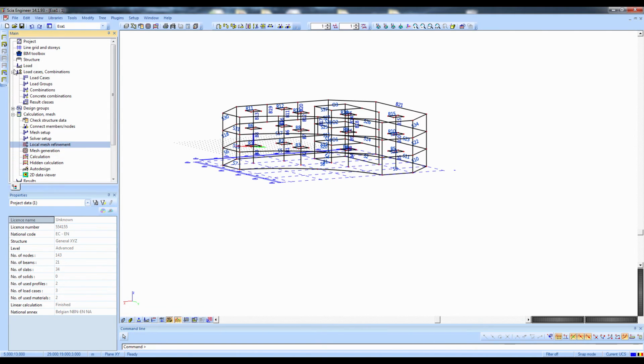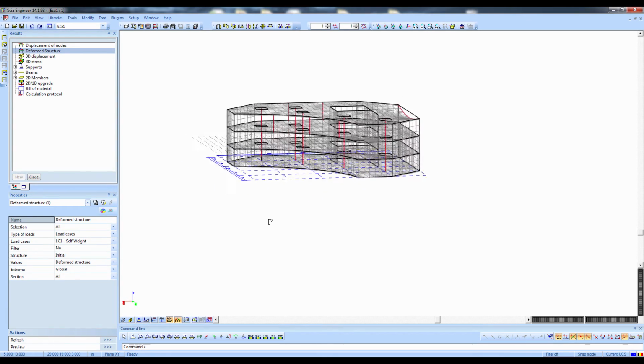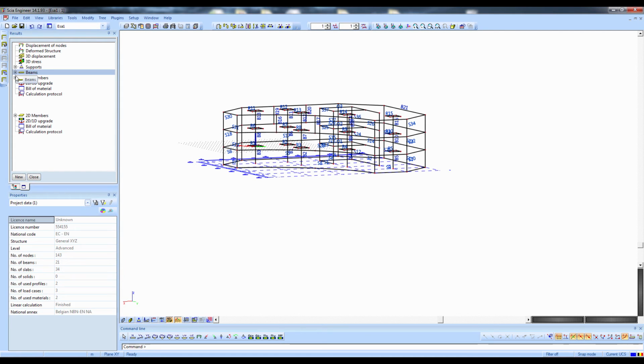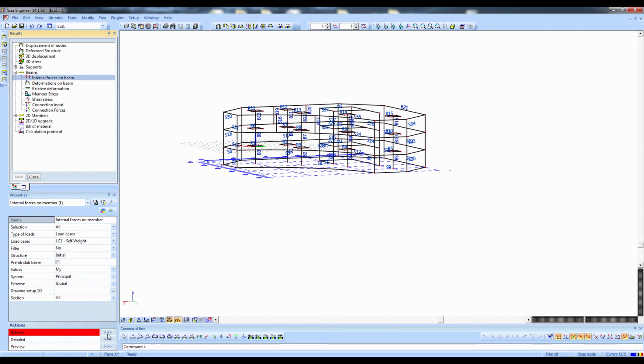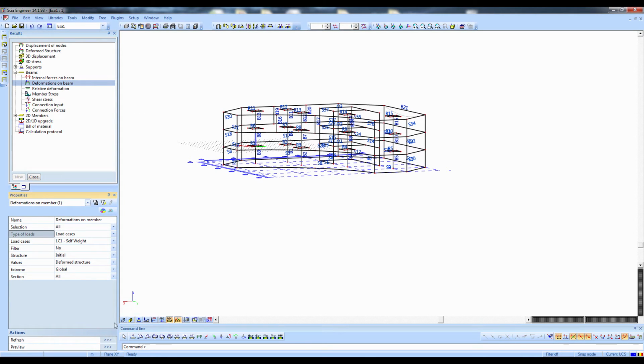For the next step, I'm going to go to the results menu. So in the main menu, you will now have results. These results will allow you to look, for example, at the deformed structure. Here you will see that the biggest deformation comes from my beam over there. It's also possible to immediately look at the beam results. For example, what are my internal forces? Or what are my internal forces for my combination? What are, for example, deformations on beam? Or what are my deformations on beam for my combination?